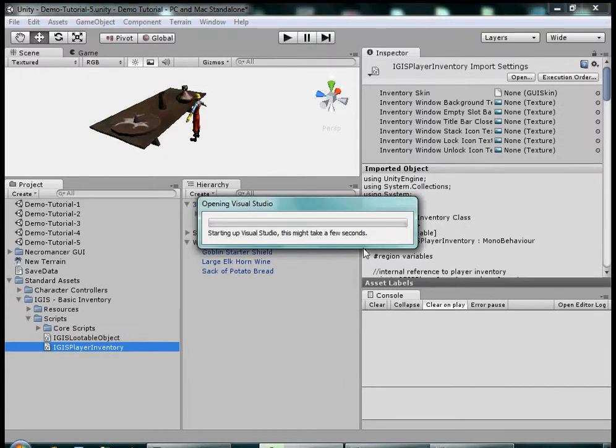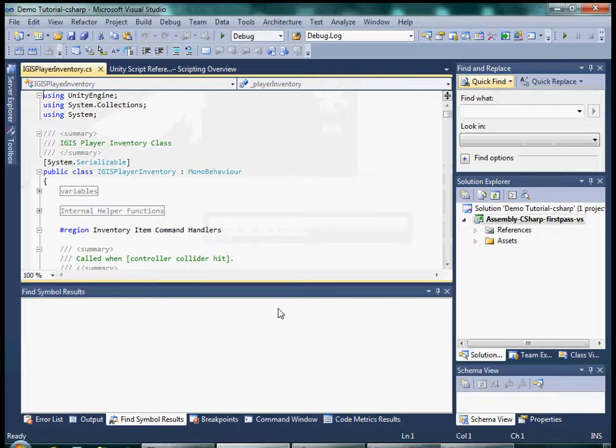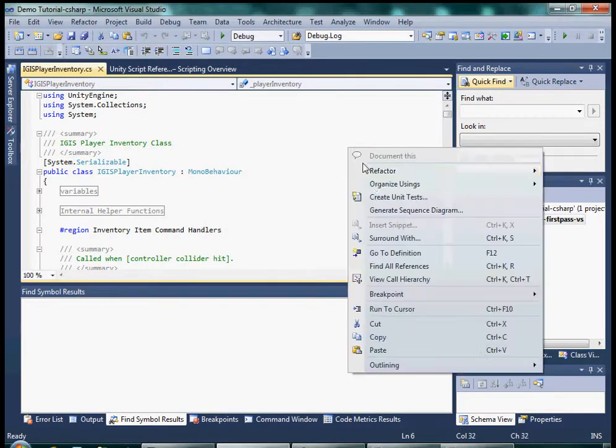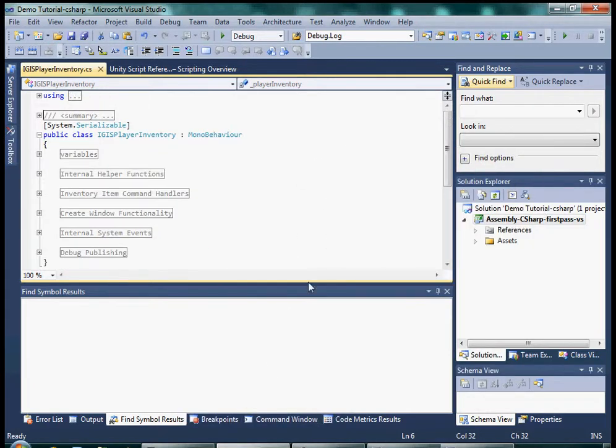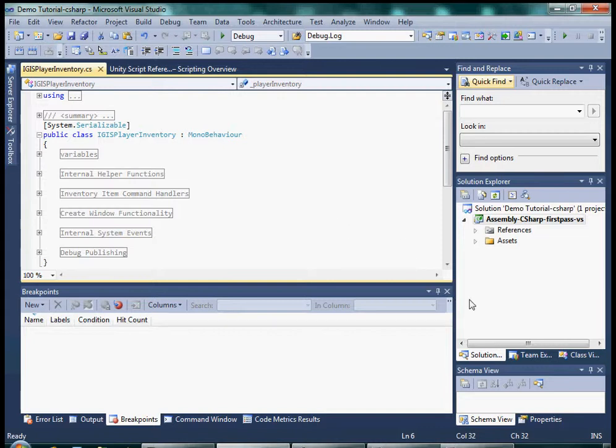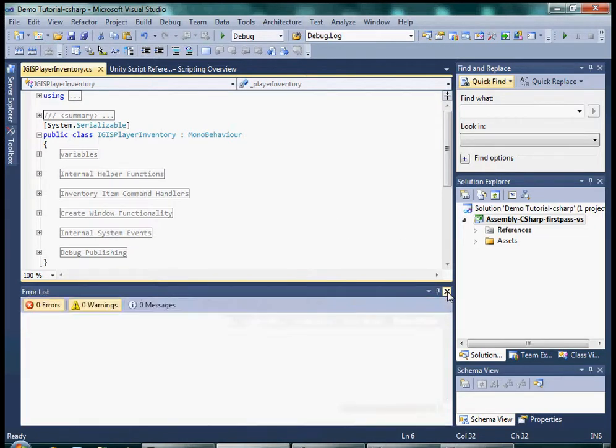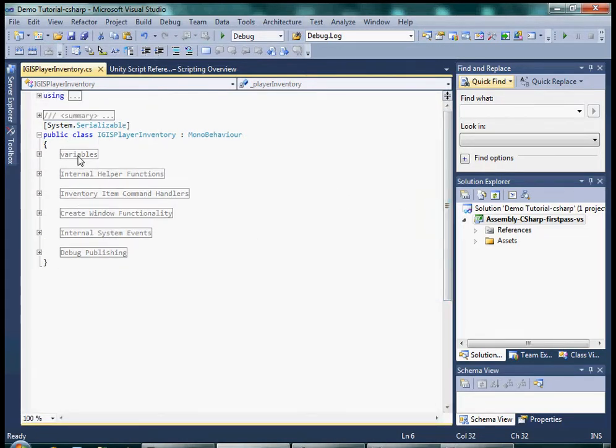So I use Visual Studio. Just double click it to open it. You can use whatever editor you like. You will notice first of all that there's a lot of regions in here, so you're able to go through and find the different things.